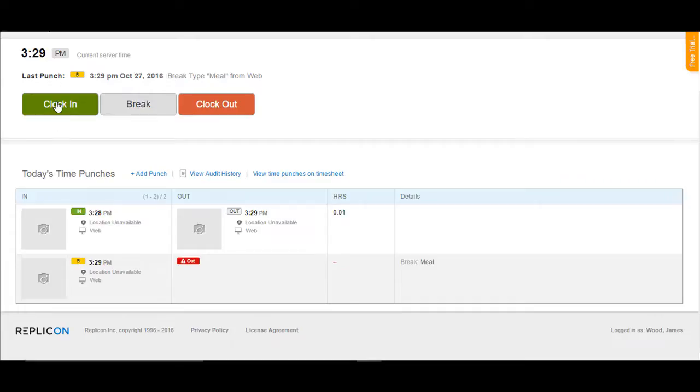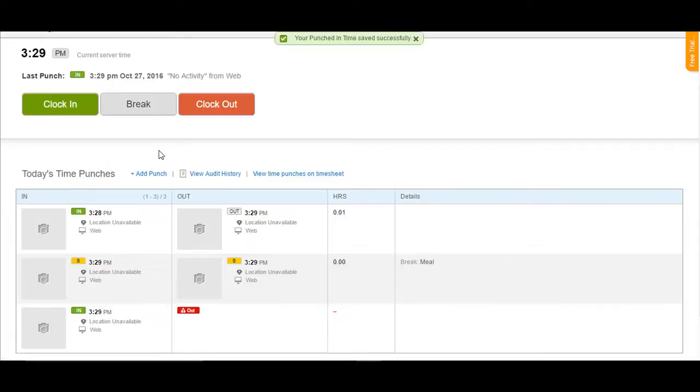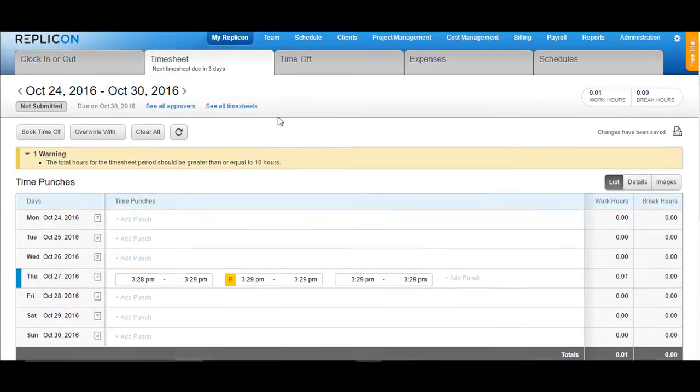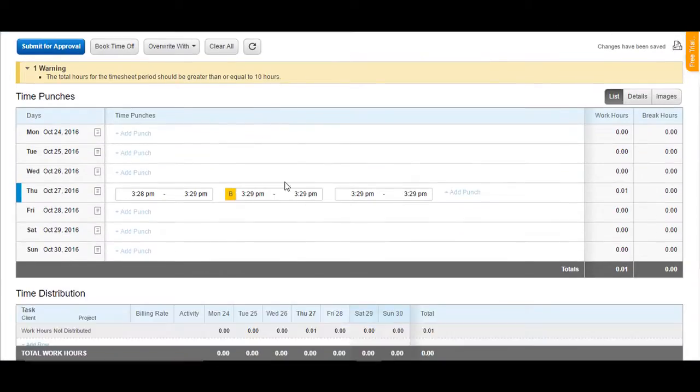You can now clock in again in order to clock out of the break. This would clock you out of the break and clock you in again. In order to clock out of the activity, click on the clock out option. Once you have performed all the clock in and clock out options, click on the timesheet section available here. You would see these punches appearing on your timesheet automatically.